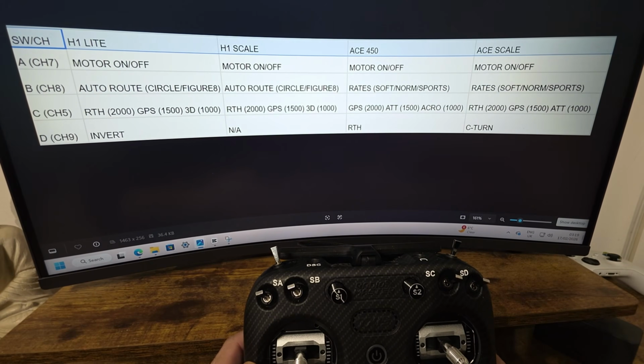Hopefully you found that useful information. Hopefully that explains it a little bit easier and makes it in simpler terms.